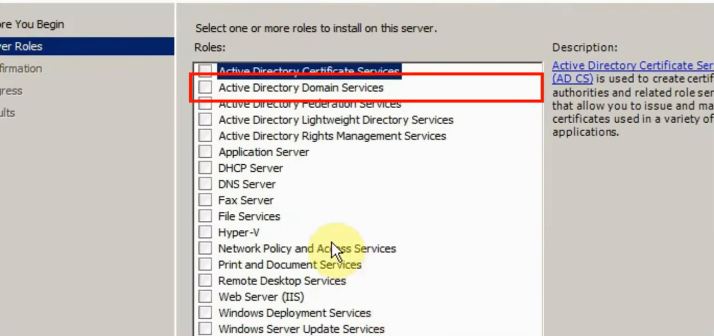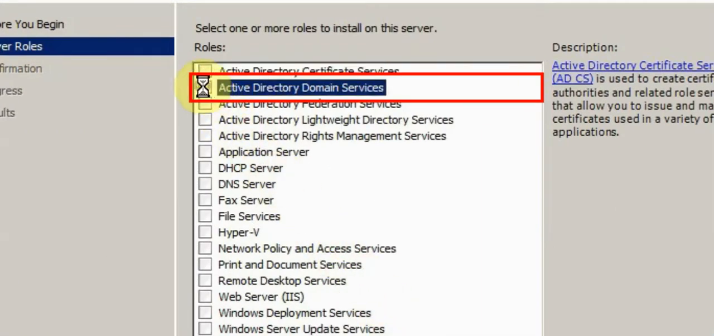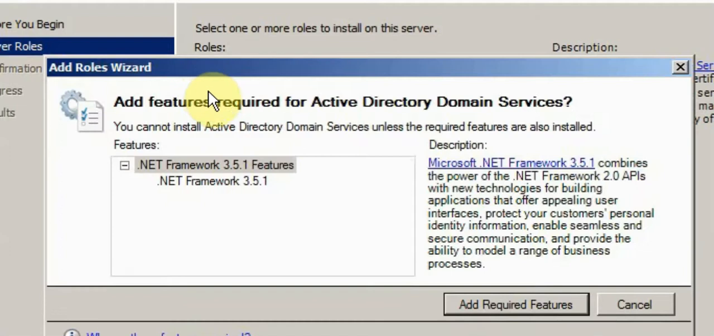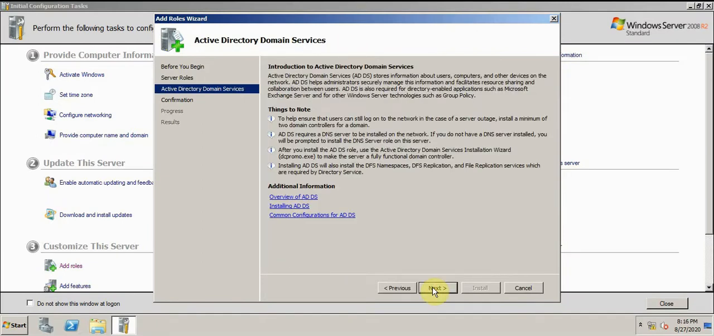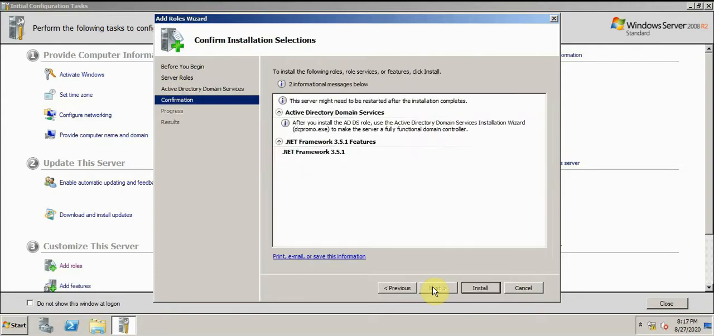Check Active Directory Domain Services. Click Add Required Features to install Microsoft .NET Framework 3.5.1. Click Next. Click Next. Click Install.